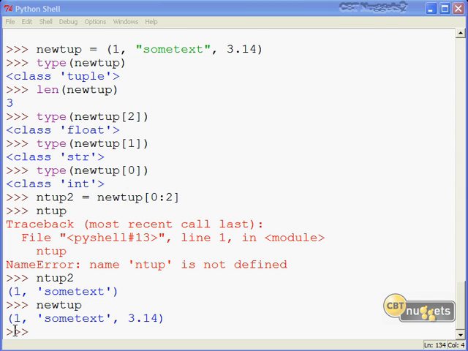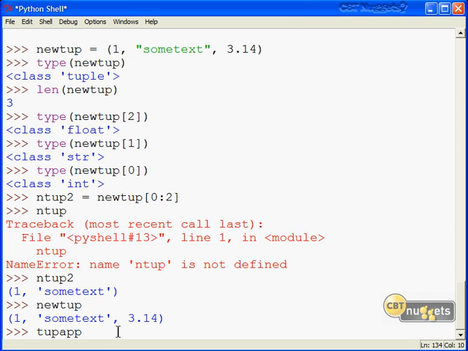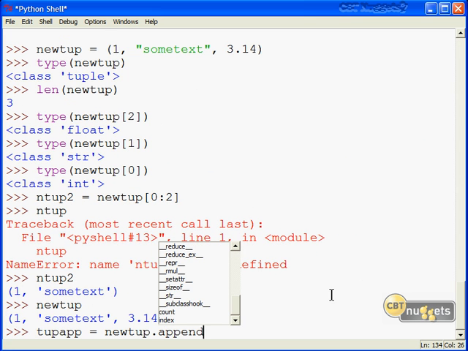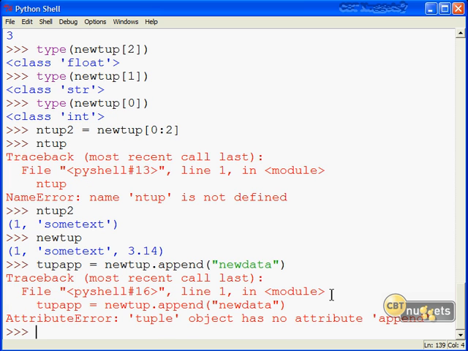As far as methods are concerned, we need to remember that tuples are immutable, so we're not going to be able to do something like this. I'll call a new name tup_app, and we'll take new tup dot, in order to access any methods that are associated with that object. And we're going to see that the method list is very sparse indeed for tuples. It's essentially only count and index. Just for grins, I'm going to use append. This is what we use, and what I'm going to show you very shortly, to add new items to a list. And I'm going to see if I can add a string to the end of my tuple. Nope, we're not allowed to do that.